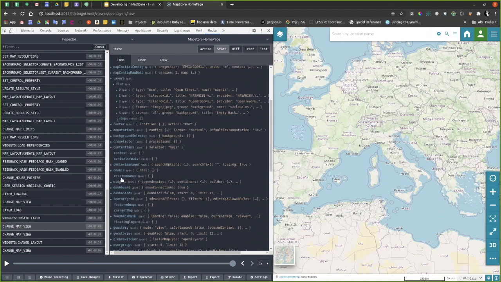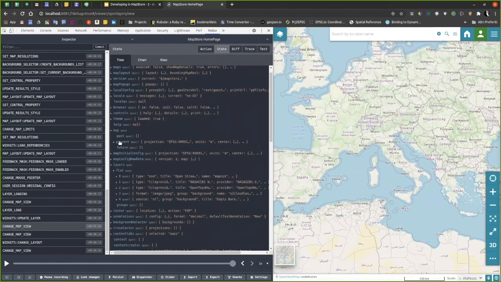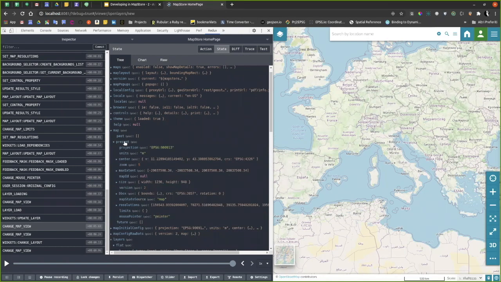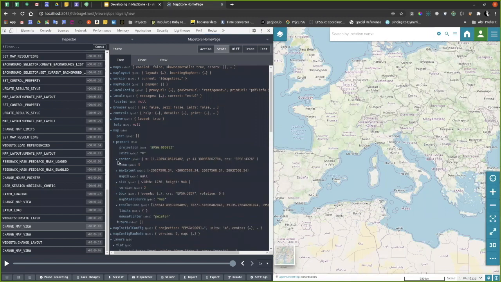Where is it? Yes, here. There is also the history here. As I change the state, the past array contains previous states. And here you can see the center of the map, the zoom, the max extent, and all the information of the state of the map. For instance, the resolutions and so on, the current projection, and the units of the map.